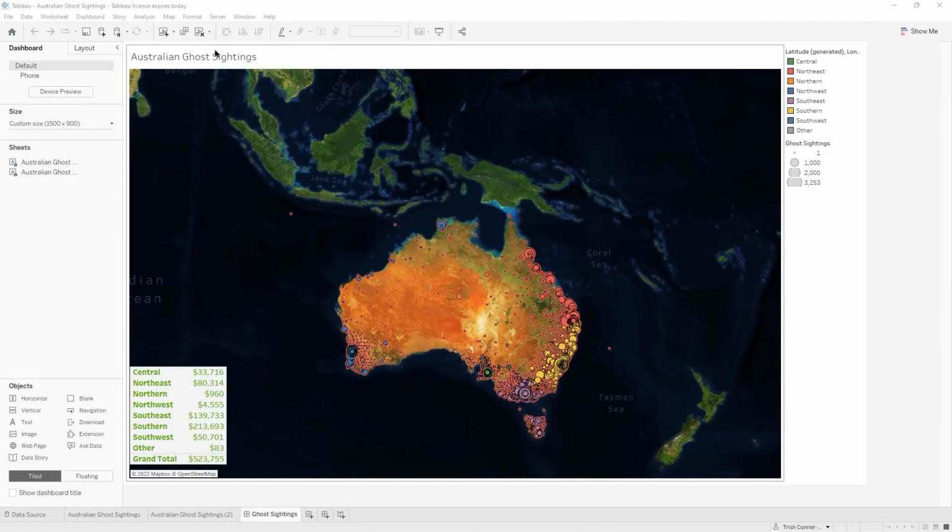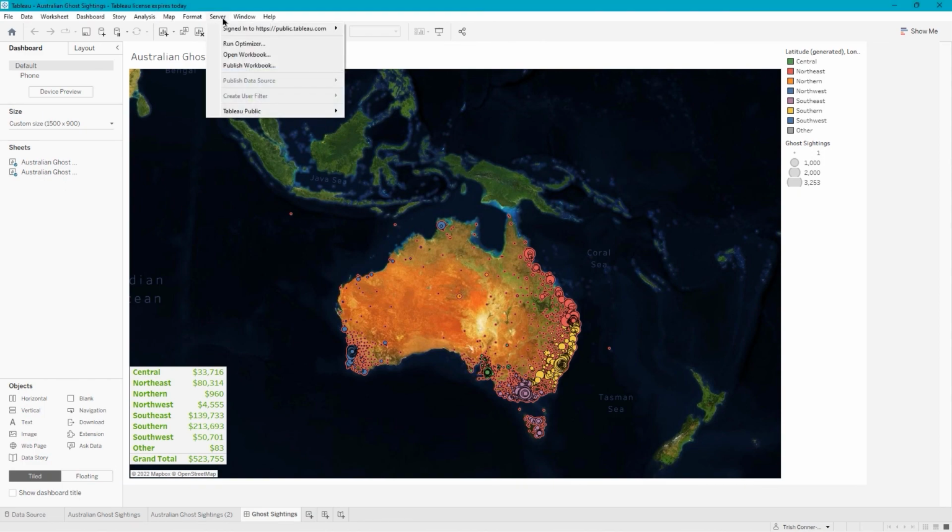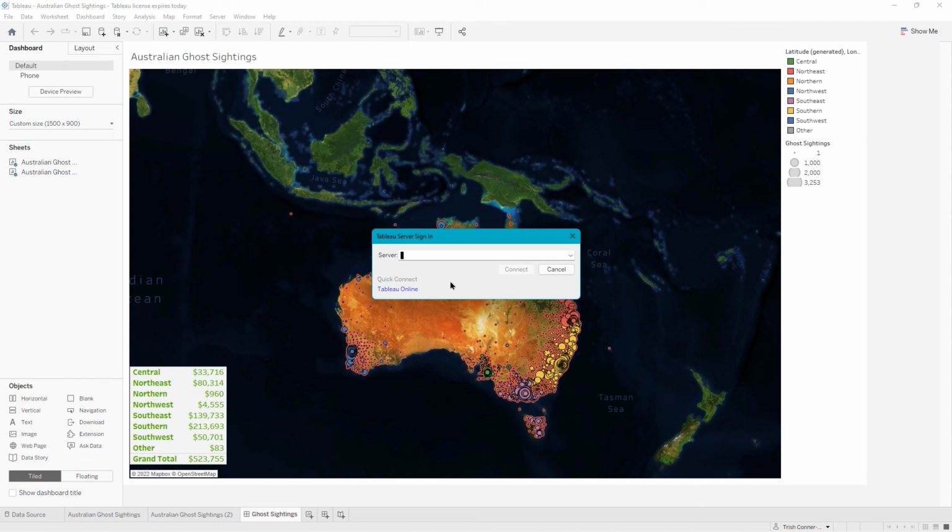I'm back on my dashboard, and I can connect with Tableau Server from the Server menu. So at the top, it tells me how I'm signed in, to what I'm signed in. The last one I did was to Tableau Public. Prior to that, it would have been Tableau Cloud. And I have the choice to sign out or sign into another server. And here you would input your server name and address, and you would click on Connect.